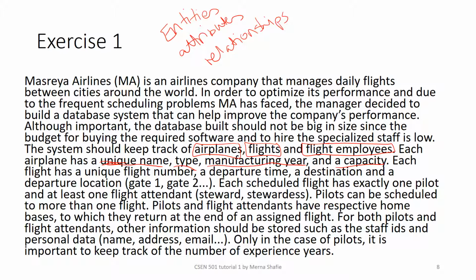يبقى أنا إيه؟ لما أجي draw ال ERD in the next slide I will have the name, the attribute name underlined علشان هو اللي uniquely identify each airplane. طيب each flight has a unique flight number. يبقى ده attribute للflight, a departure time, a destination and a departure location. يبقى دول attributes بتاعتي، ومادام عندي هنا unique يبقى الflight number بتاعتي is the primary key of this entity. Okay? Now each scheduled flight has exactly one pilot and at least one flight attendant اللي هو المضيف يعني.